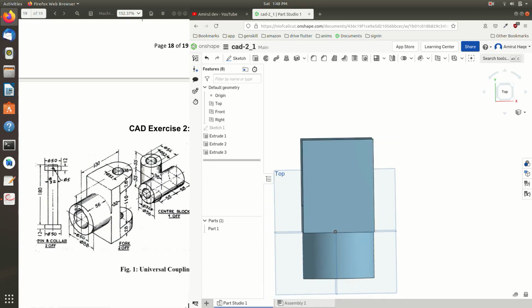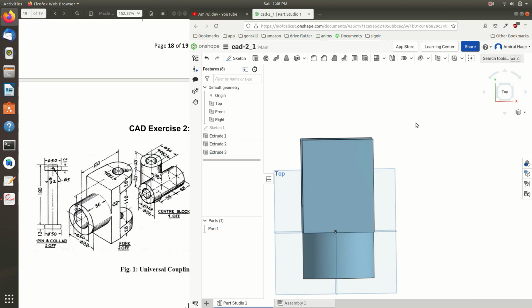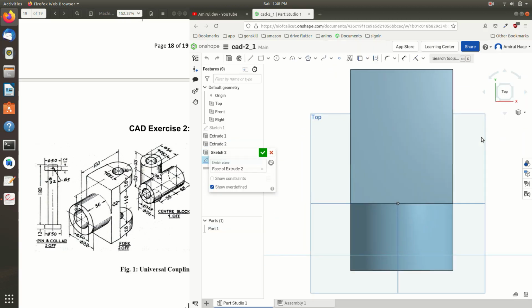Now we have a cuboid, and we have to cut a portion of this so that it will be a kind of semicircular shape. For that, select this portion and draw a new sketch, and let's zoom to that portion. I will take the line tool, draw a parallel line, then an inclined line, again a parallel line, and then an inclined line. So that's complete.